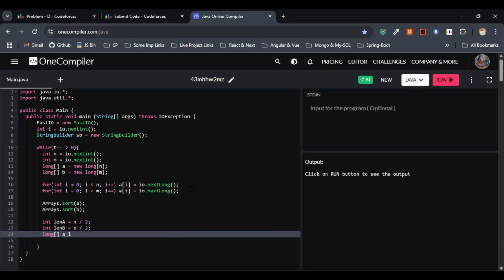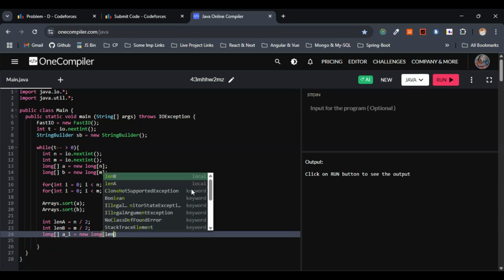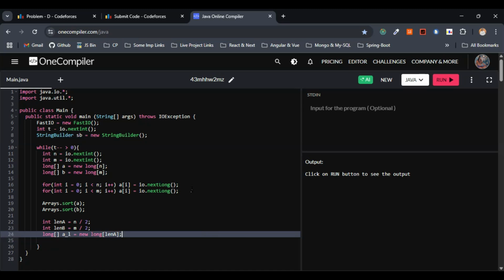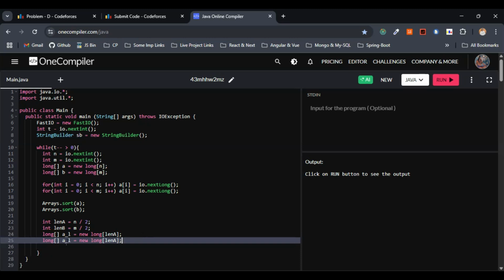So we are just storing the max base length from the array A. So here, I can write it this way: new long of length A within the array. Let me copy the same thing and make the necessary changes for B. Instead of A, let me change this to B, and instead of length A, this will be length B. I hope this part is completely clear.